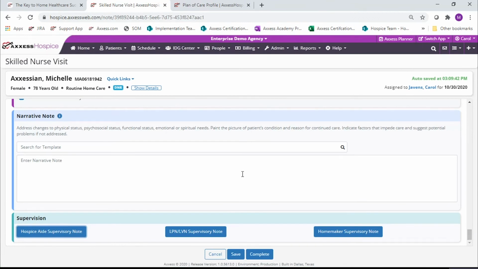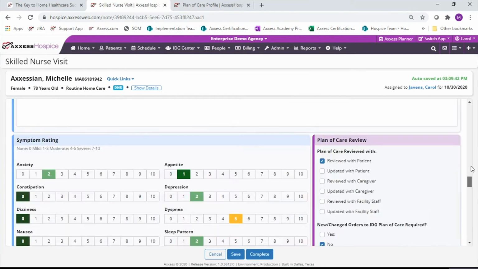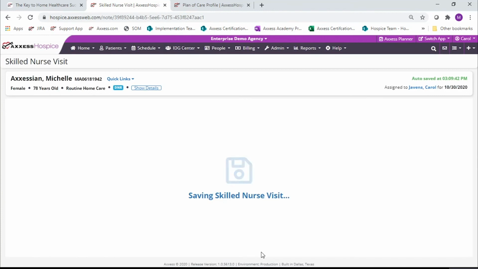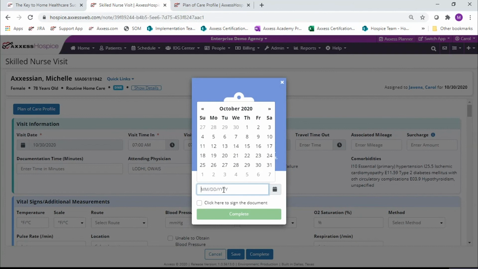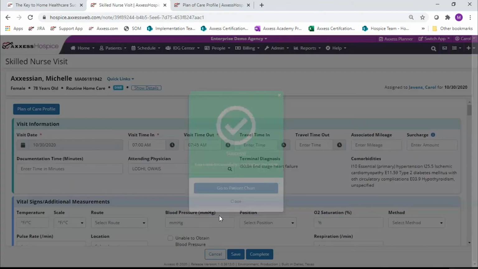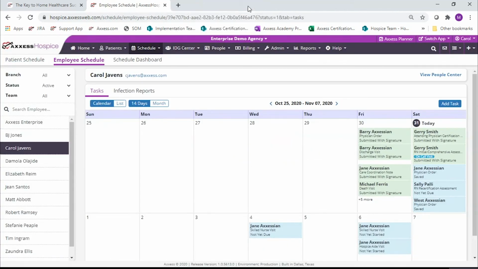Once you have completed your skilled nursing visit, just like any other visit, select complete. It's telling me that I did not put a visit time out, which is required to complete my documentation. Now, when I select complete, I can complete my documentation. I will then close my plan of care.